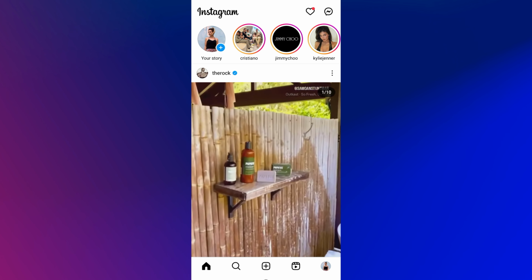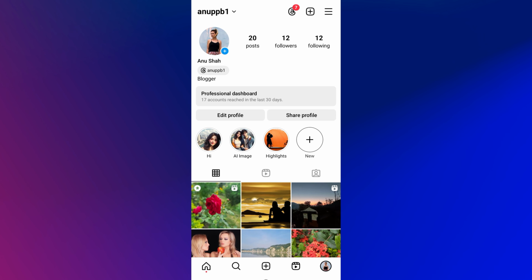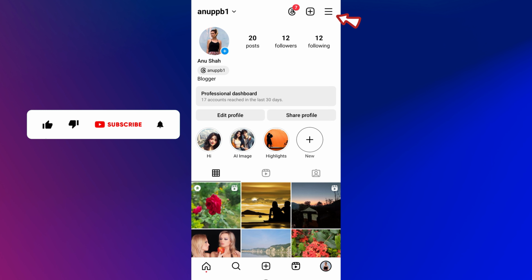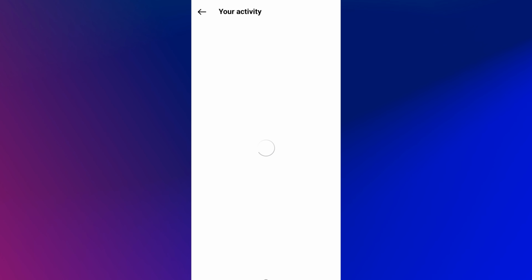Tap on your profile picture located at the bottom right corner of the screen. Look for the three horizontal lines at the top right corner of your profile page. Tap on it to open a menu. Within the menu options, find and tap on your activity.